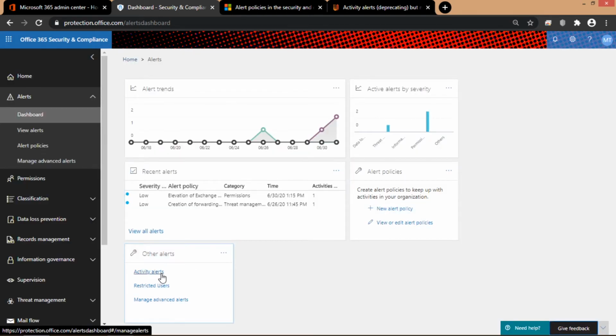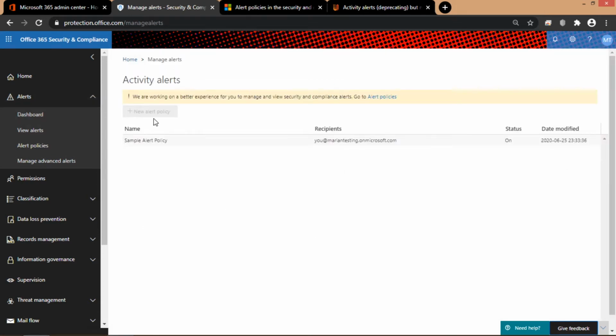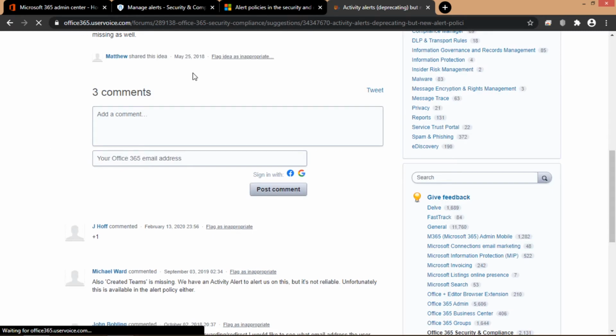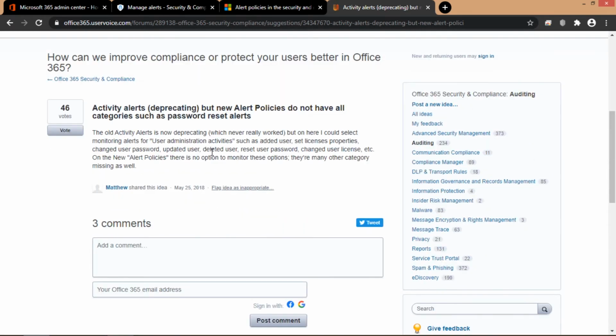And other alerts, activity alerts: this is a deprecated feature. When you click on activity alerts, it's going to go here and ask you to go to the alert policy. There's something called Office 365 User Voice, where you check whether a particular feature is deprecated or if an idea has been provided. These are for the users, for us to provide feedback to Microsoft so they take it into account and come up with a better solution on upcoming features, and even the Microsoft people respond to this. So one such thing is this activity alerts.